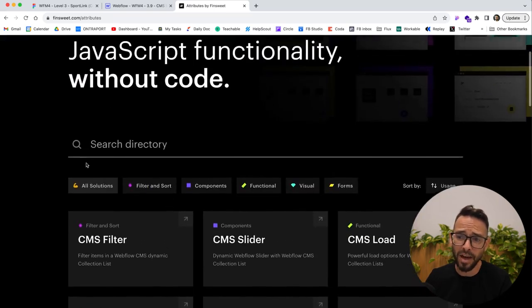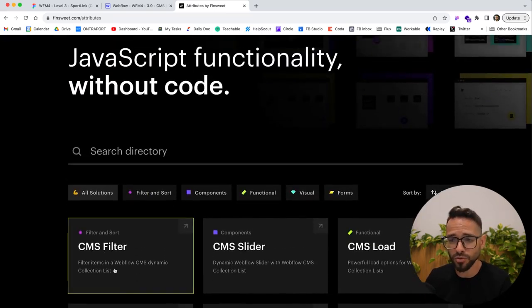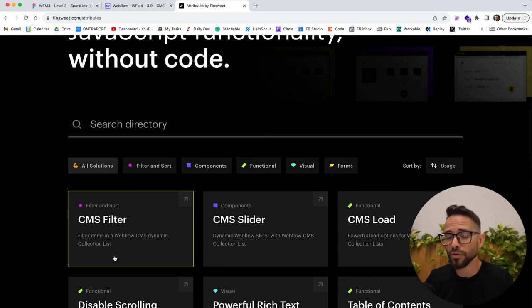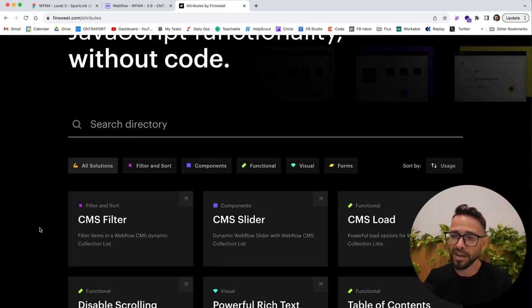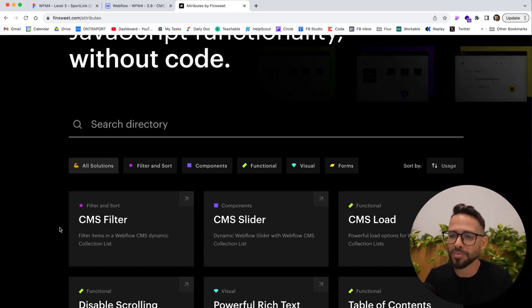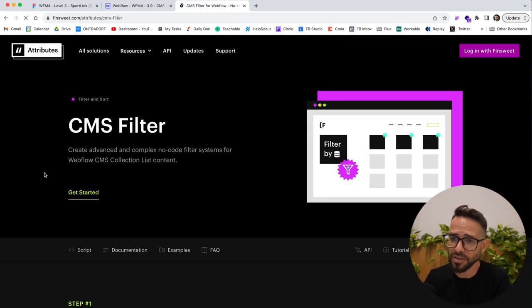And in this case, I'm just going to show you how to implement one solution, which is a CMS filter for our website, but it's worth exploring what they have. So in future projects, if you have something that does not exist out of the box in Webflow, you will know how to implement it. And I'm not a coder, I'm just following their instructions and implementing it on my website. So let's go here into the CMS filter.